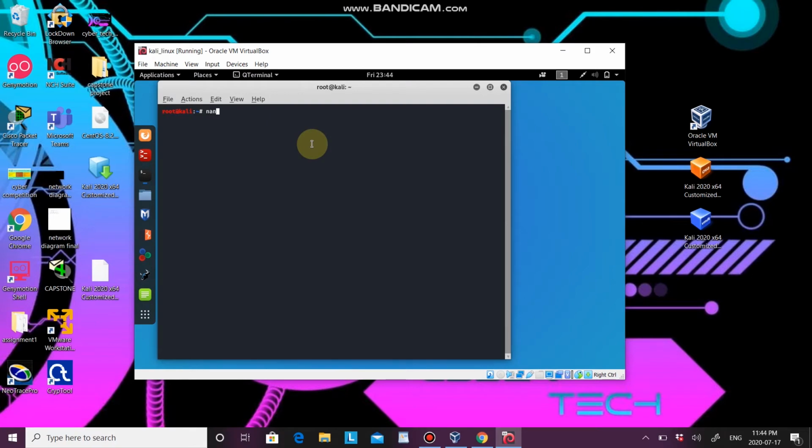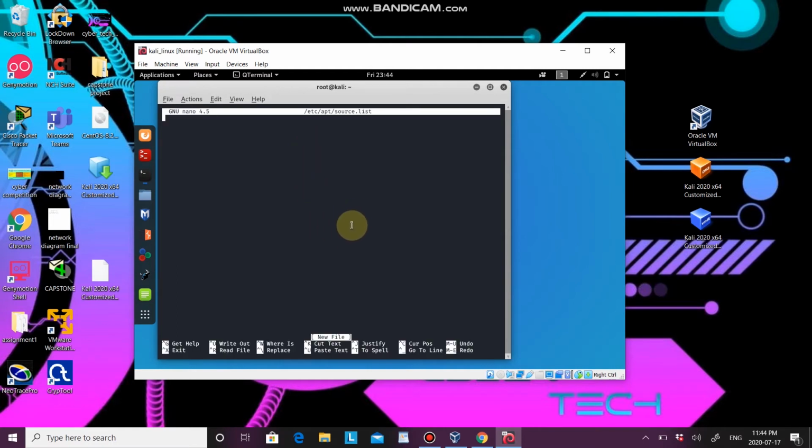Next we have to install our vulnerability assessment tool, that is OpenVAS. For that we have to go to the sources list file to check the repository files. So for this, put that command and you directly go to the sources list file. In that there is no repository file, so we have to add the required repository files.